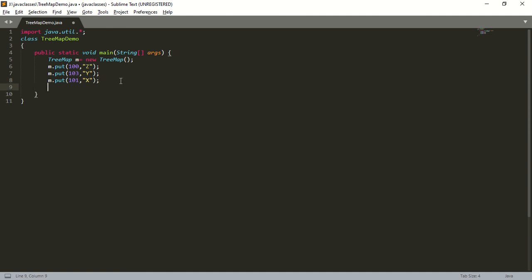Next, what I will take is m dot put of 104 comma 106. Is this a valid statement? What we are having is heterogeneous values. So are heterogeneous values supported in the case of TreeMap? Yes, heterogeneous values are supported, no problem at all.